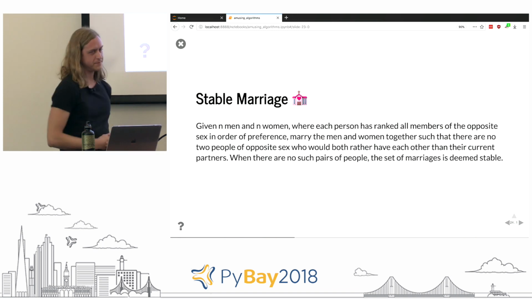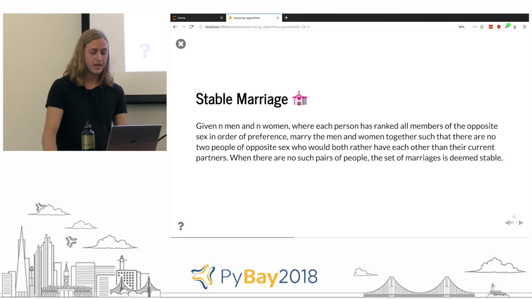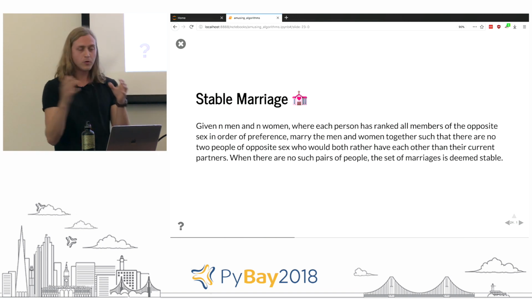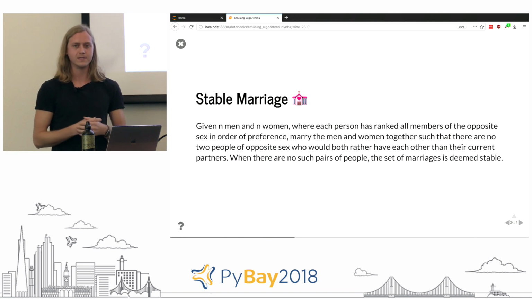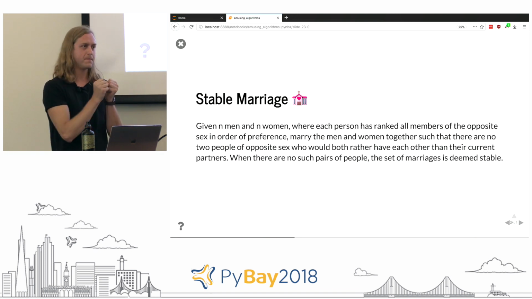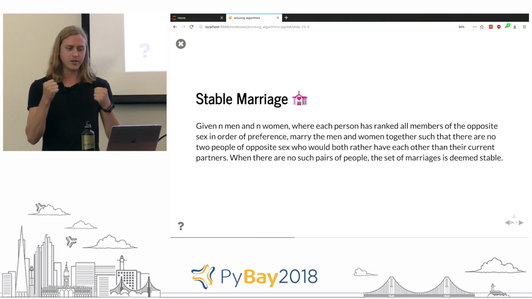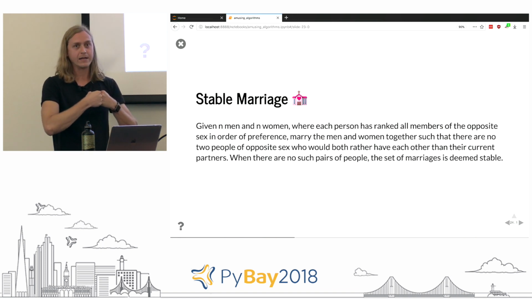So you can read this yourself, pick it up from the Jupyter notebook as well. But essentially all this is saying is, imagine you have a pool of men and a pool of women. Each of them have preferences. And you're trying to match them up such that everyone is going to be happy. Everyone's going to be in a stable union such that no one wants to break that union and go to someone different.